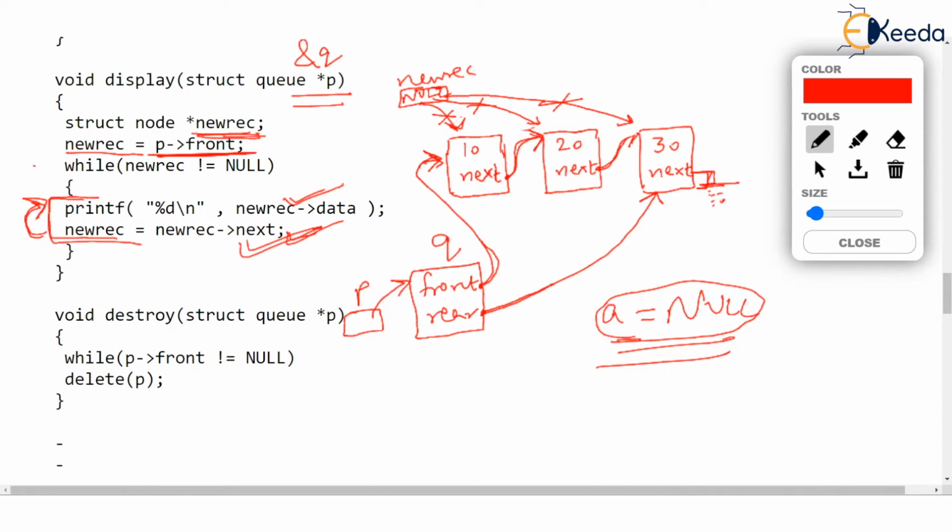Hence, the condition written in the while loop is that you must print the data and you must advance newrec to the next node only if newrec is not equal to null. So as long as newrec is not equal to null, continue. But as soon as newrec becomes null, this while loop will terminate and that ends the display function.